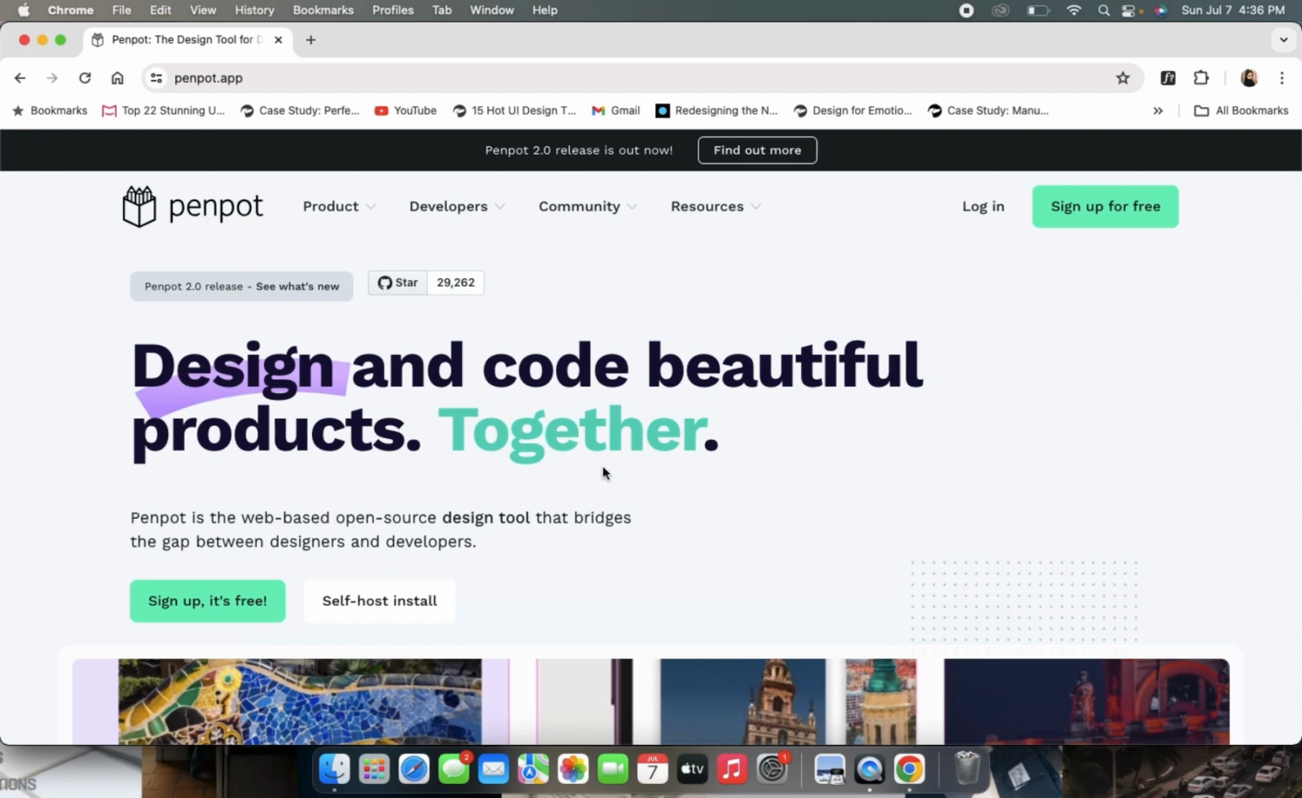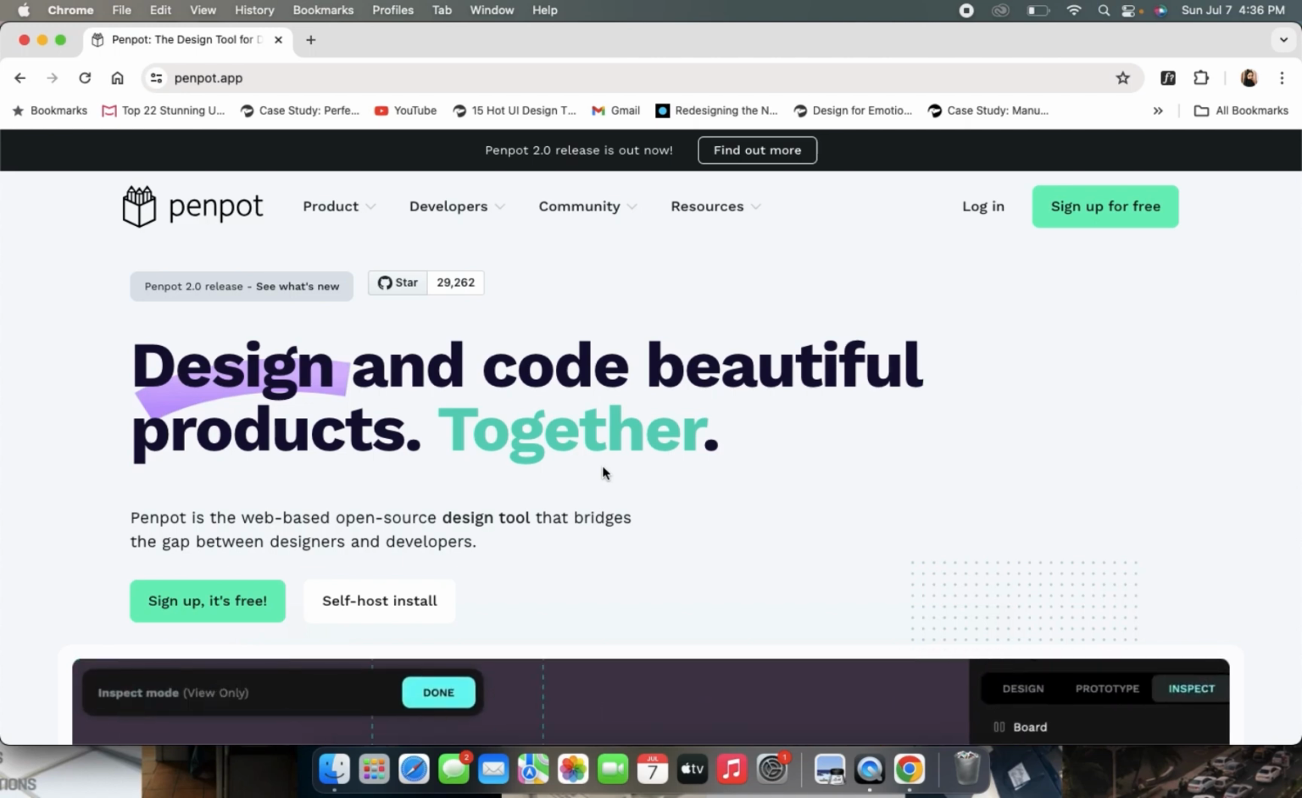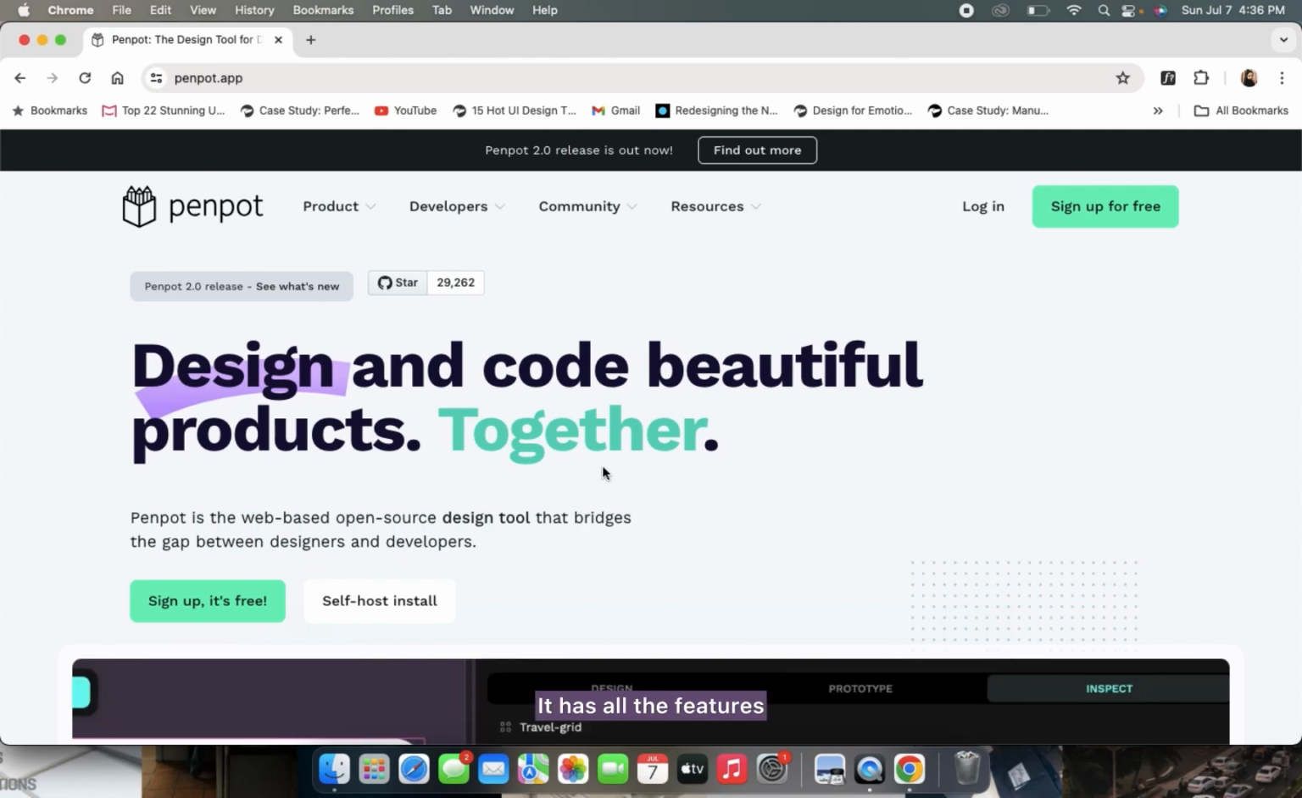In today's video I'm going to talk about an alternative to Figma. It is also similar to Figma. Actually, it has all the features that Figma has, but there are some differences as well.